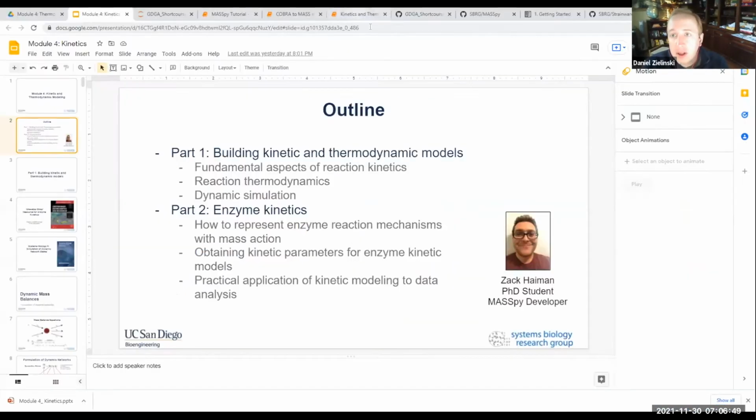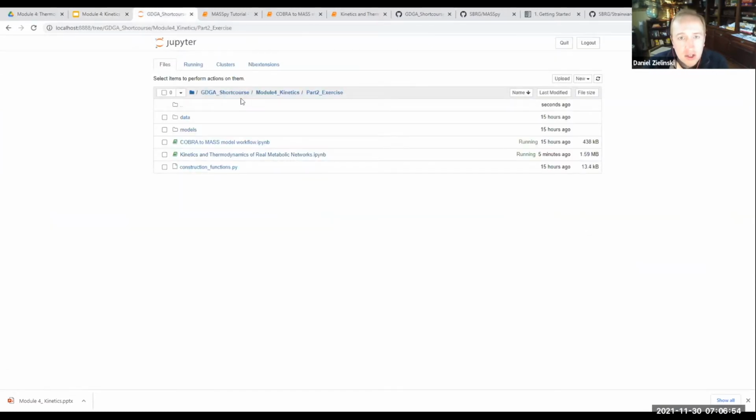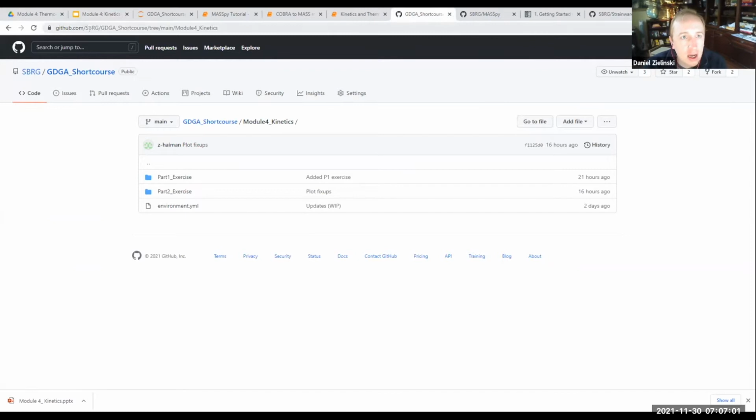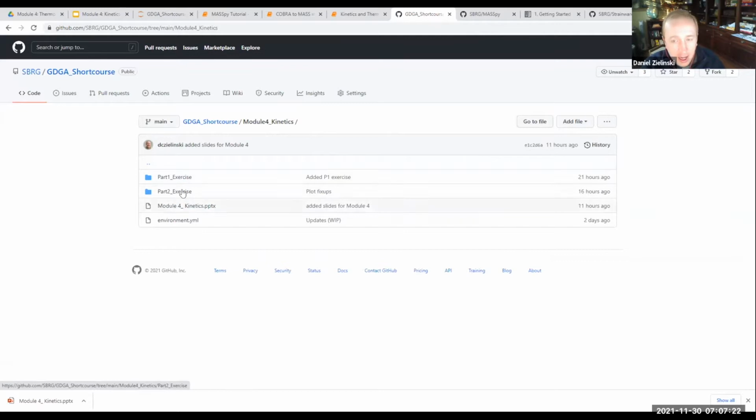Just really quickly, in terms of the materials we'll be going over today, they are in the GDGA short course public GitHub repository, which is located at GitHub, SPIG, which is our research group, and then /GDGA, Genome Design Genome Analytics short course. So it's a public repository. Everyone should be able to clone this, and you'll see the slides, you'll see the exercises, and you should be good to go.